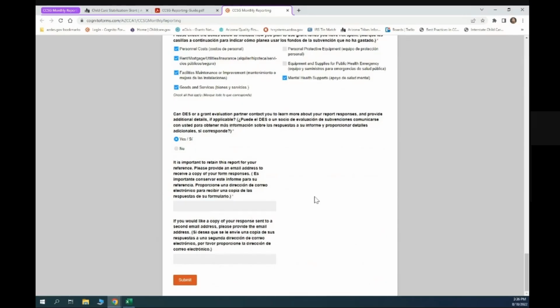Next, it is important to retain this report for your reference. Please provide an email address to receive a copy of your form responses. You are required to submit an email address here, and when you do, your responses will be sent to your email for your records. It's very important to download those and save them.